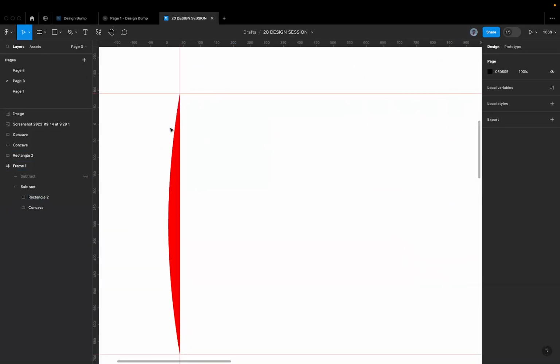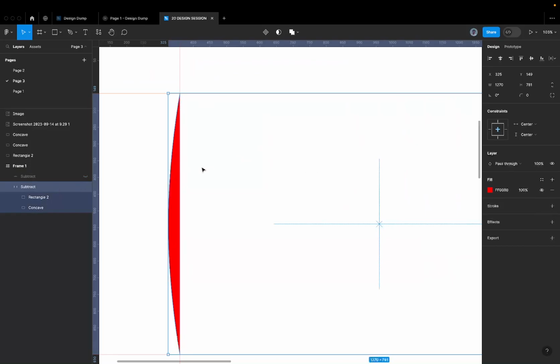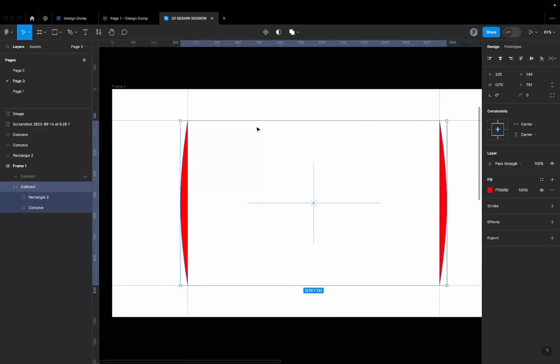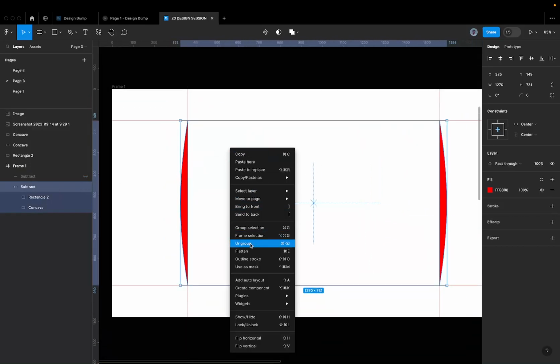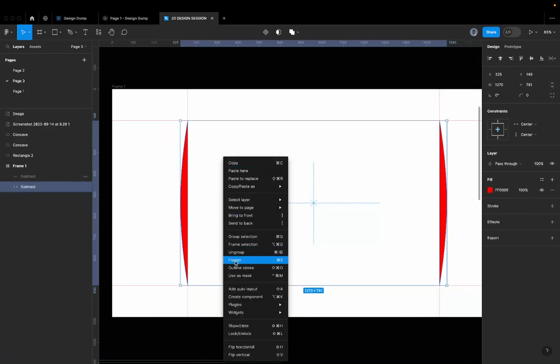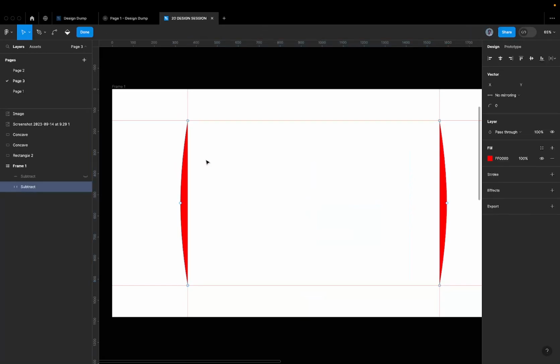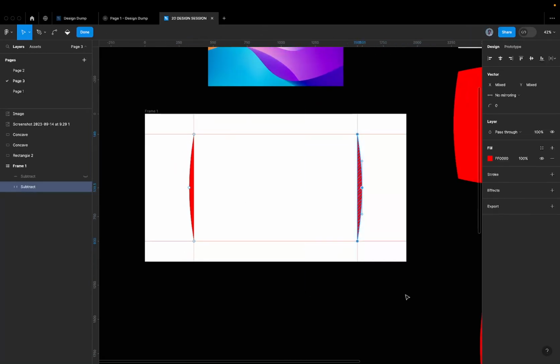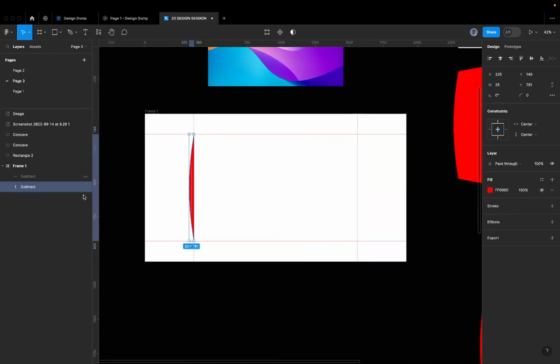So now I have this shape of just the sides. I can now flatten this subtracted group. Sorry, flatten, not group. Flatten, and then press enter, and then I can just delete one of them. So like this, I've been able to create these shapes. You can actually go around creating these shapes in a different kind of way, but this is how I did mine. I'm just going through my own process.